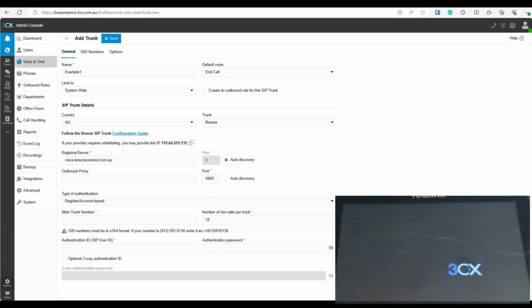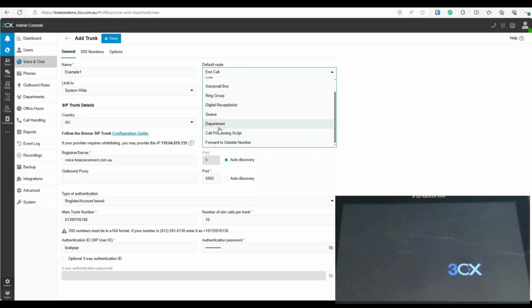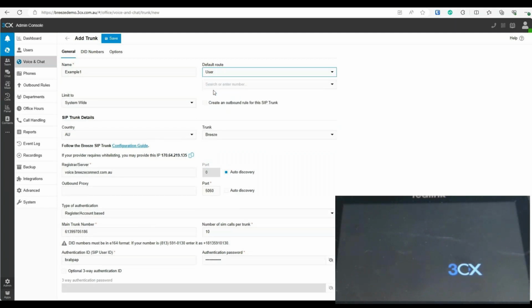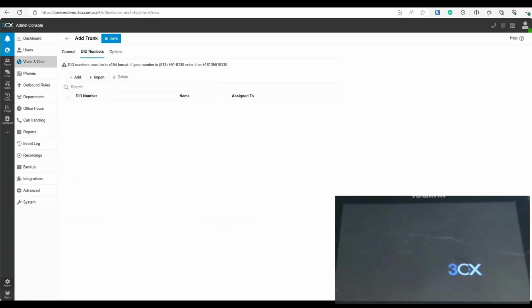You see already the registrar comes up. We enter the main trunk number. In our case, it is in 6.1 format. We don't need an outbound proxy. We enter the auth ID. We enter the password. We define the default route where the call goes to. Of course, we have not had any special setup yet. We have no ring group, no call queue, whatever setup. So from that perspective, we lead the call to an extension, which is pretty simple.